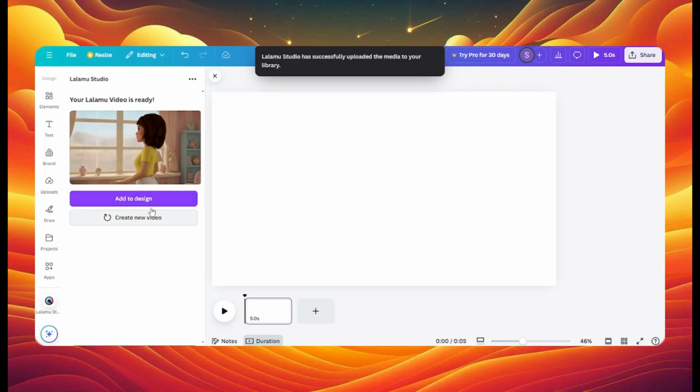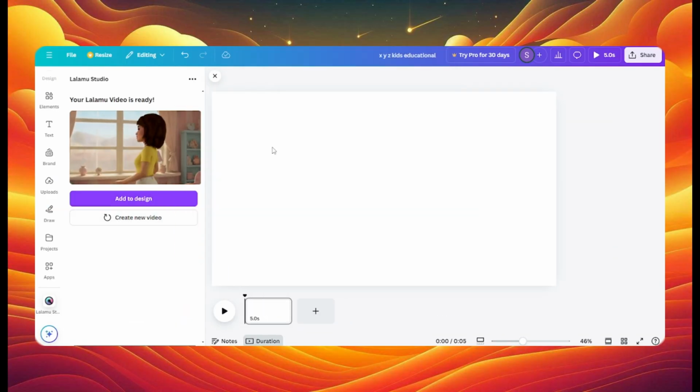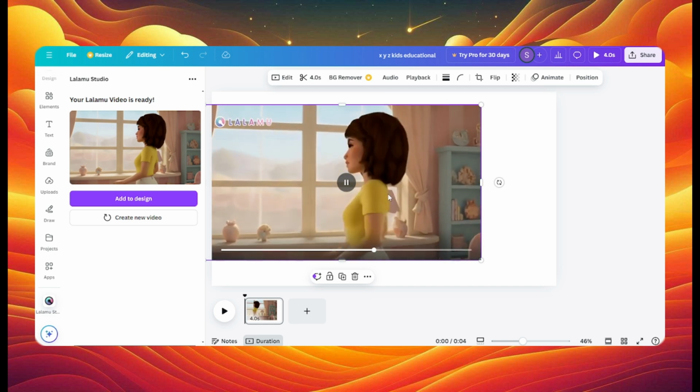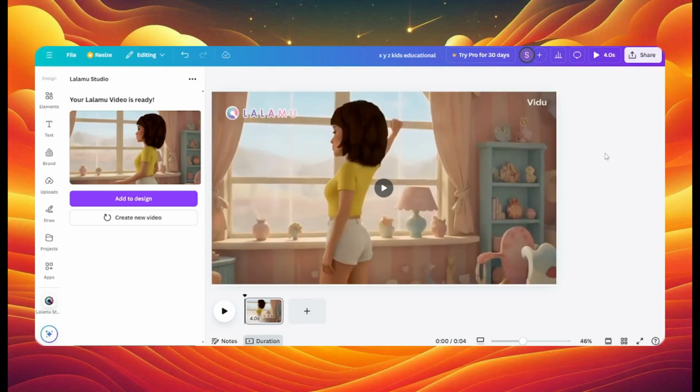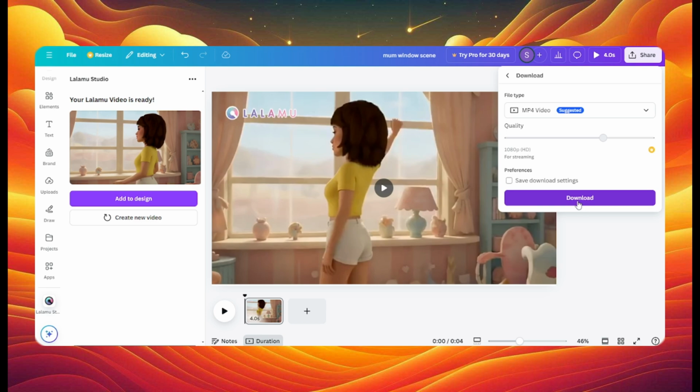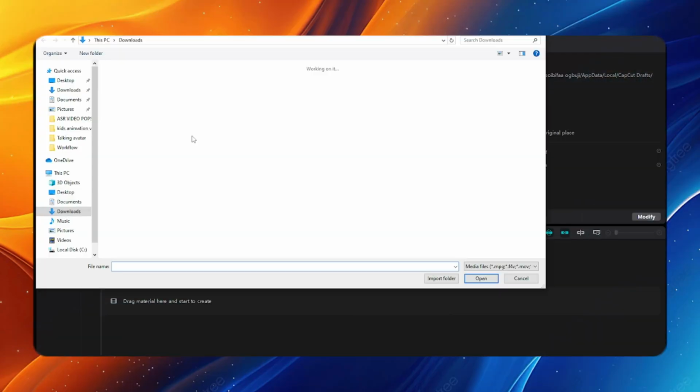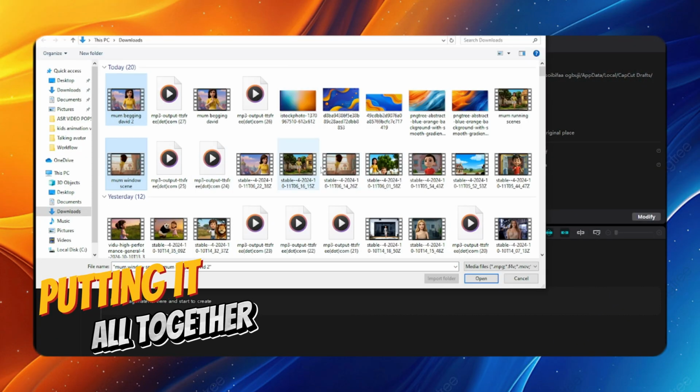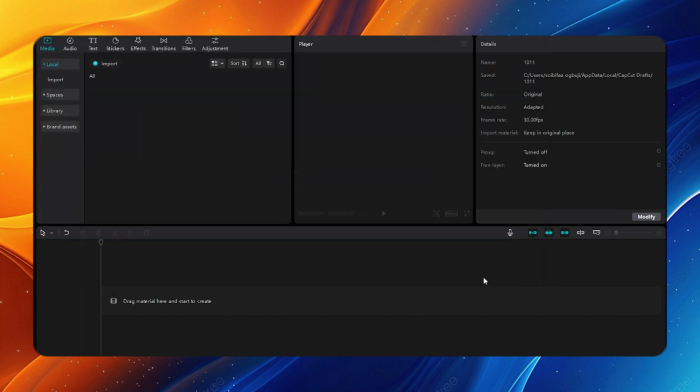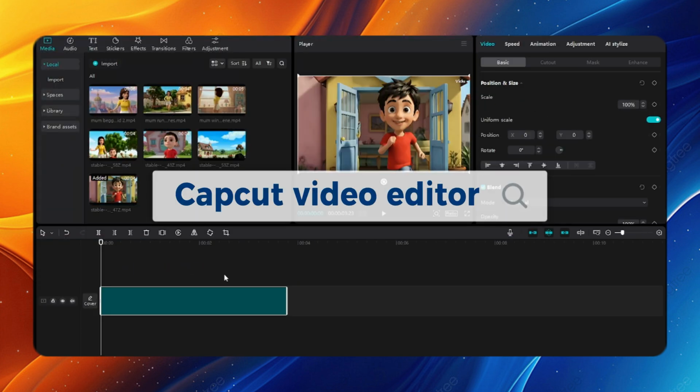Afterwards, take a listen and then drag it into your edit box and adjust to fit the screen. After all this is done, hit share button on the top right corner and click download button to save to your computer. And now to put all this together into something meaningful, open your CapCut app in your desktop, click import and select all your downloaded files into CapCut.